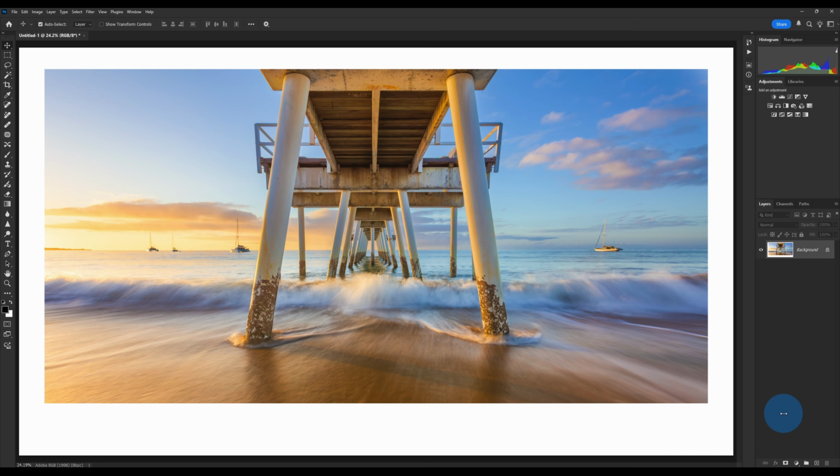Today we're going to look at how we can add text to a photo. Okay, so here's one I've prepared earlier, and I've deliberately left a border around this image because what I want to do is type the name and the place of this pier.